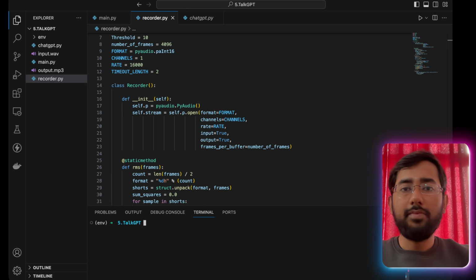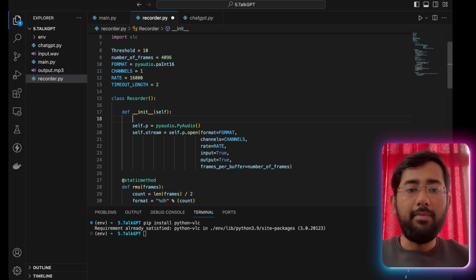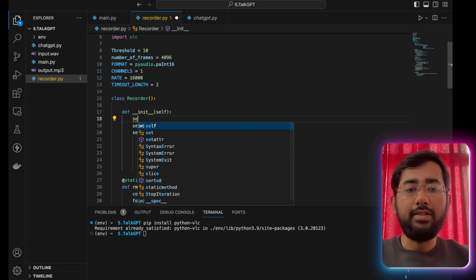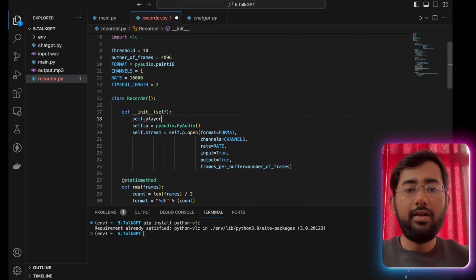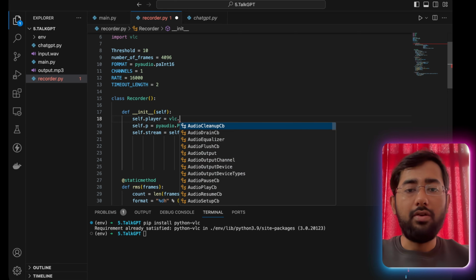That brings us to the last part where we'll be writing the player. For playing the media file, we'll be using the VLC Python library. So we'll install it with pip install python-vlc. And then we will import the library like this. And then we'll create the media player. So we will do it inside of our constructor: self.player equals vlc.MediaPlayer.